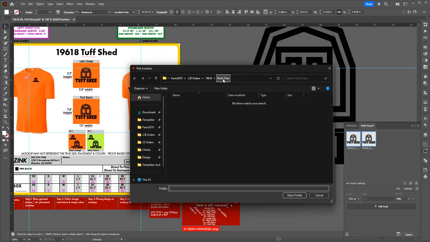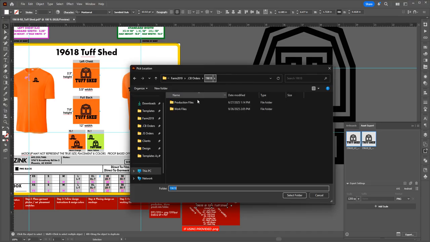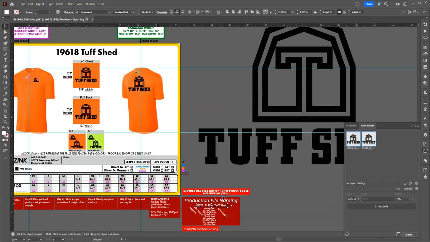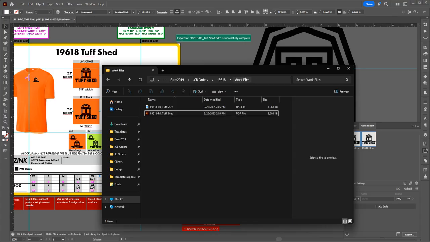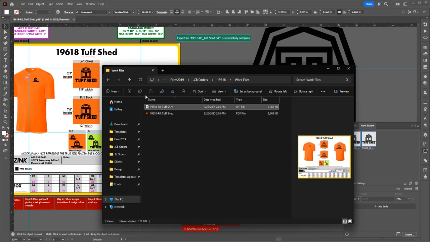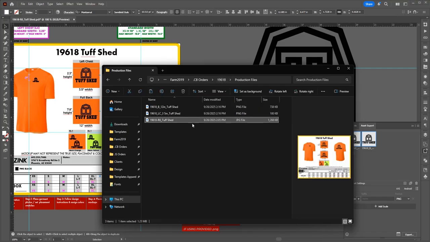And so you can see we're in the work files for this order, so we're going to go up a layer and then into the production files. We're going to hit select folder, and that will export them into the production files. From this work file folder, we're also going to take the JPEG proof for that latest revision, and we're going to put that in production as well so they can print their box label.